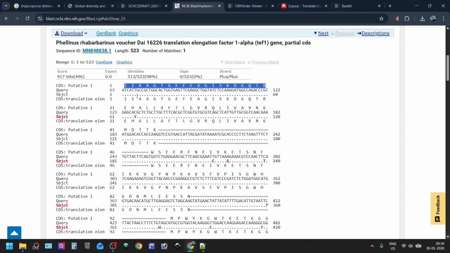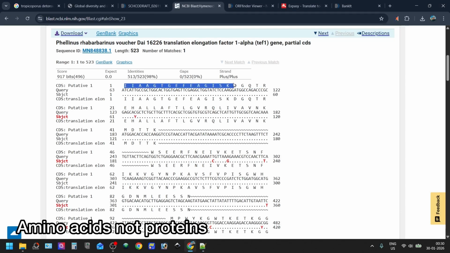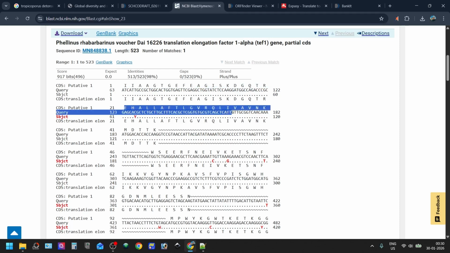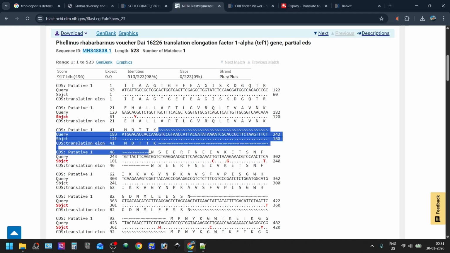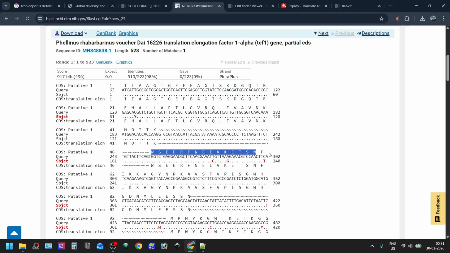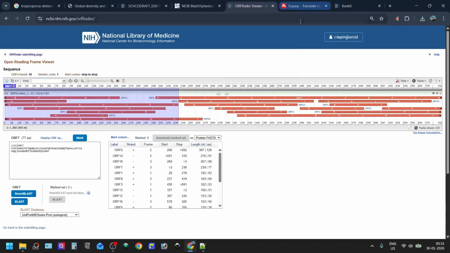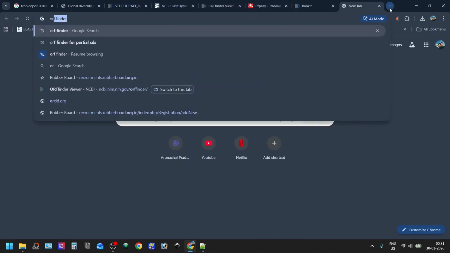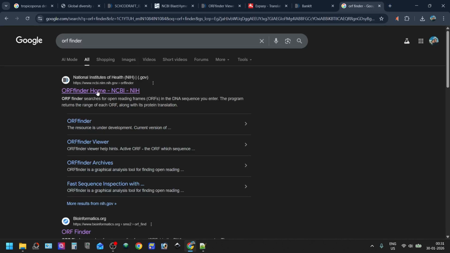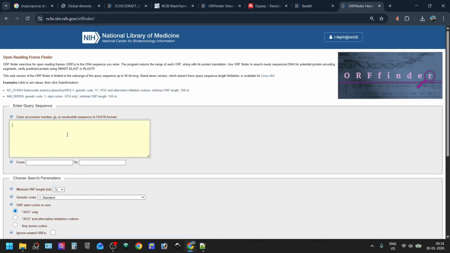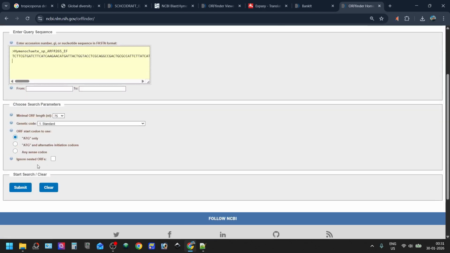And we know that our protein coding sequence has these parts that code for protein, all this and all this, and then we have an intron from here up to this point, and then again we have protein, amino acids I mean. Then you have to do one thing: search for ORF finder, and you'll find this one, NCBI ORF finder, and paste your sequence here, and then choose any sense codon, submit.